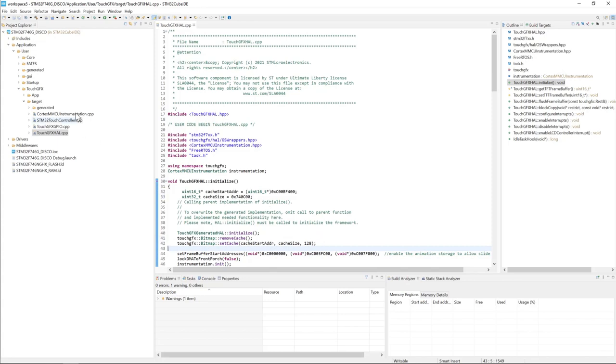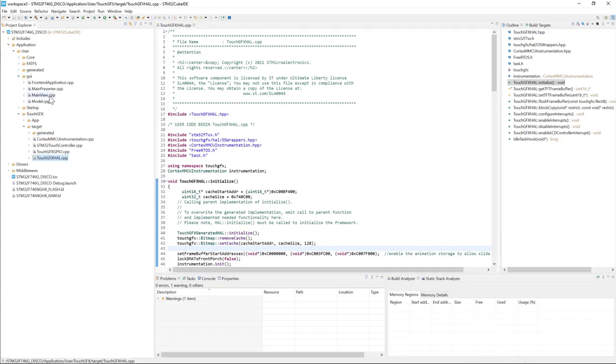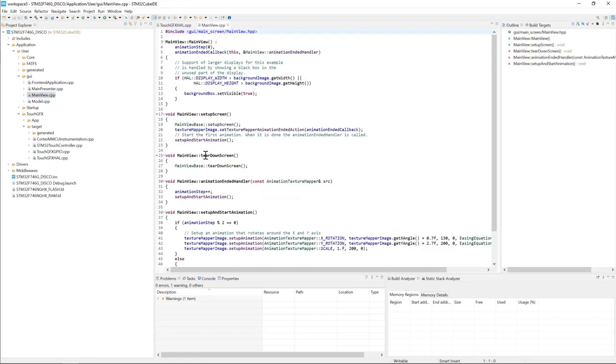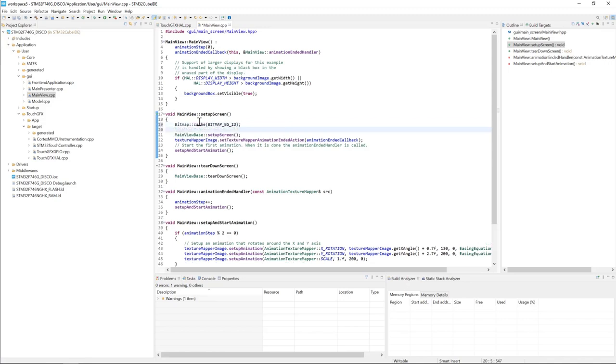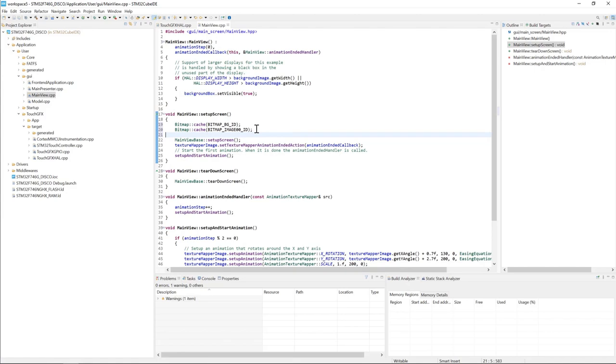Next, we'll go to GUI and MainView.cpp. And here we tell the TouchGFX framework which bitmaps to cache. We have two cache strategies. Either we cache all the bitmaps or we cache specific bitmaps per ID. For example, I can cache the background image on the setup screen, and I can cache the image that I have in the main screen, image 00, or I can cache all the bitmaps using cache all.